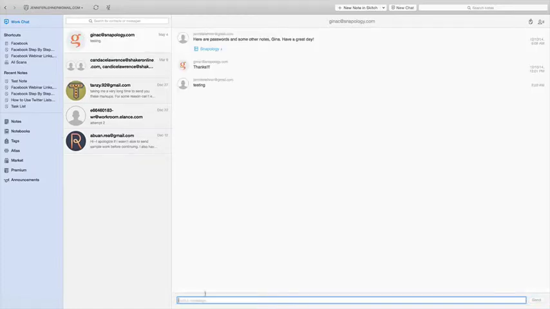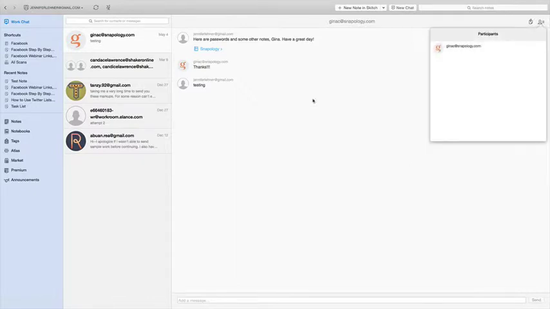I'm going to write testing, but we can also share a note. Like as you could see there, I sent her the notebook that has all the passwords to something, and I can stick notebooks in here and we can work together in this work chat.